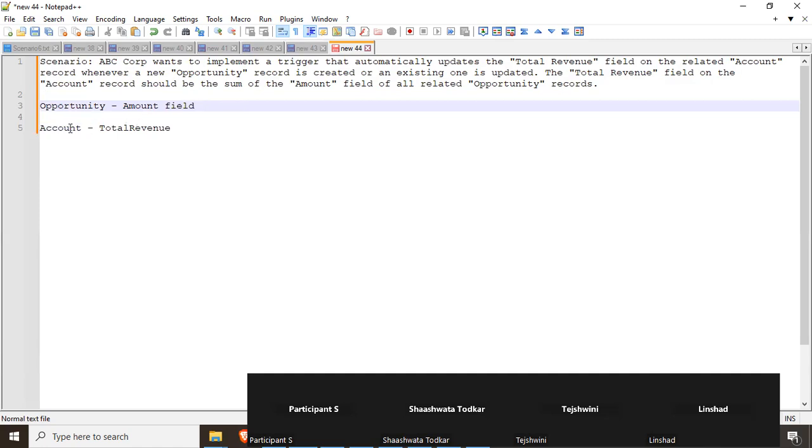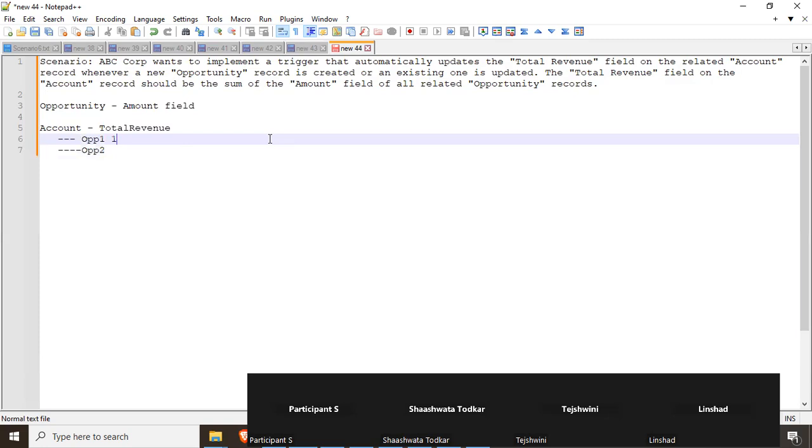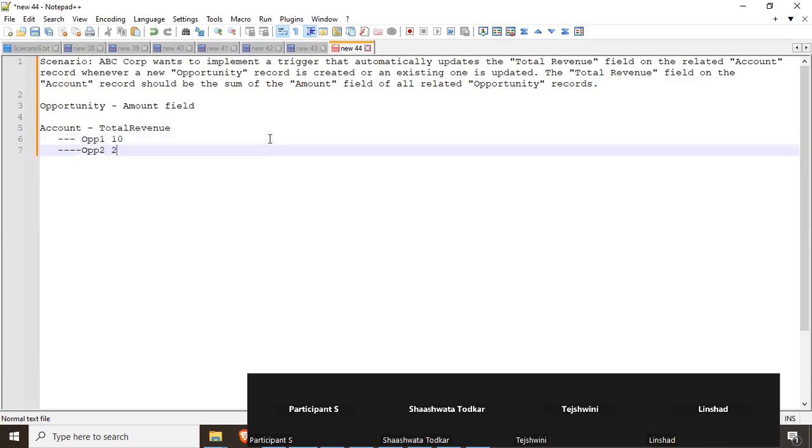So what we want is that for a particular account, there could be multiple opportunities, like say OPP1 and OPP2. Suppose this amount is 10 rupees and this is 20 rupees. So what should happen is that on this account, we should have the value updated to 30. Let's break it down. It clearly mentions whether a new opportunity is created or an existing one is updated. So the trigger would be on which object? It should be opportunity, right?